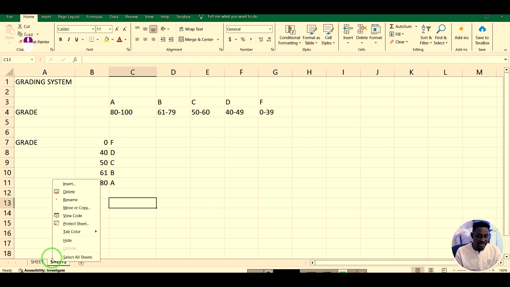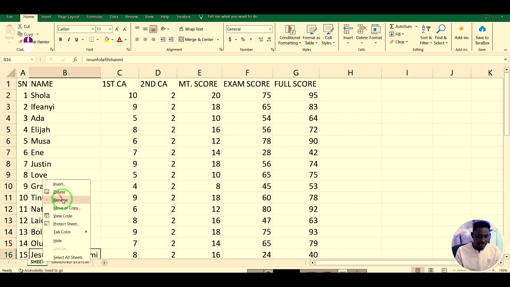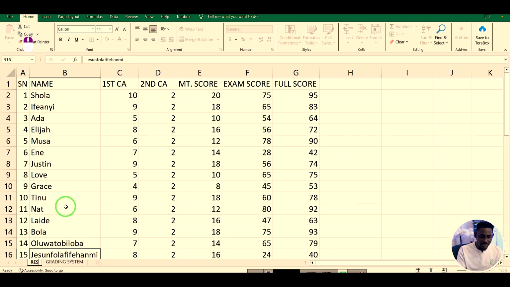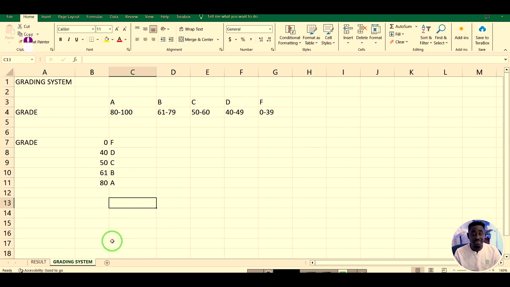So I will just rename this right now. I'll rename it to grade, or grading system. And then here I can also rename it and call it results. So these are result sheets. This is the grading system that I've already prepared for this lesson. So this is what we are going to be working with for this particular training.